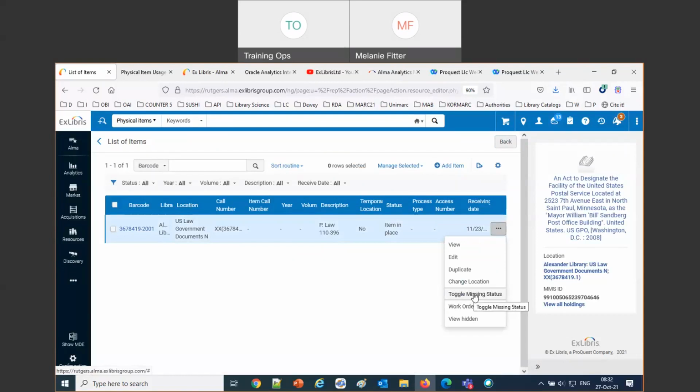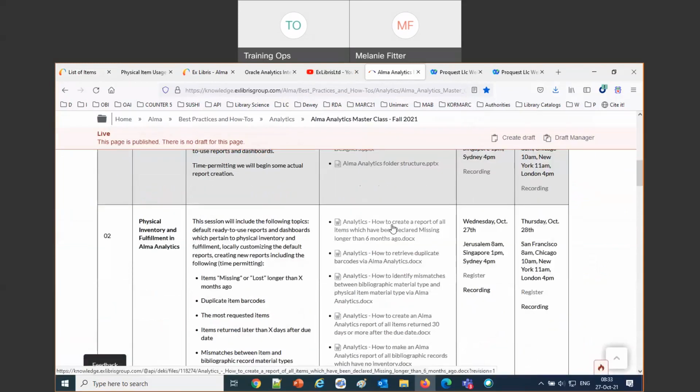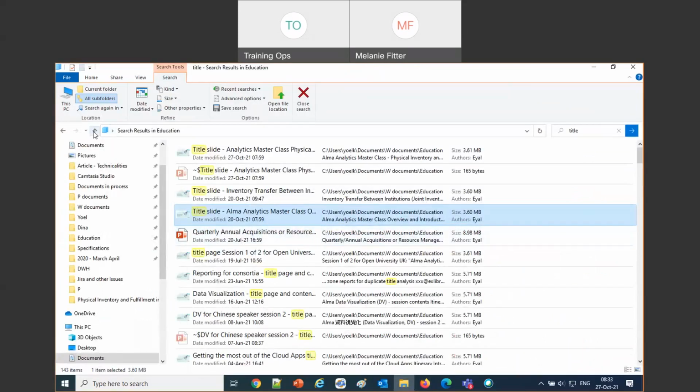for another day. So our analytics report, which we're going to build now, is going to get a list of all of those items declared missing longer than 6 months ago. And let's take a look at how we do that. So we're going to follow the document. That'll help us make sure the document is correct also. Right here, how to create a report of all items which have been declared missing longer than 6 months ago.